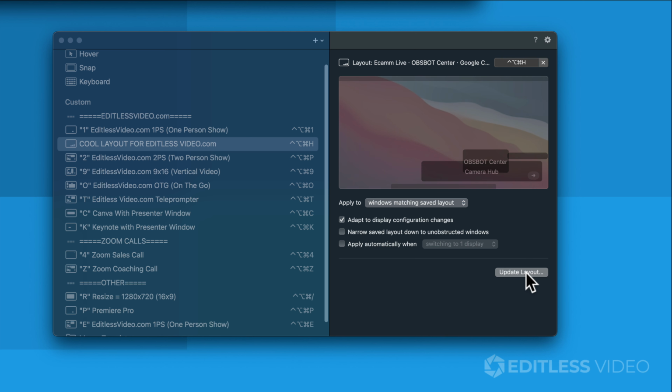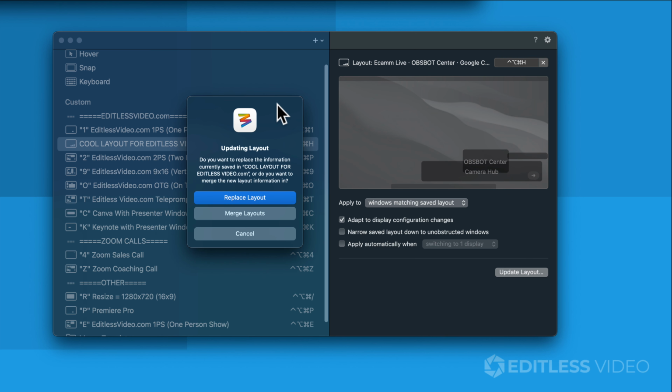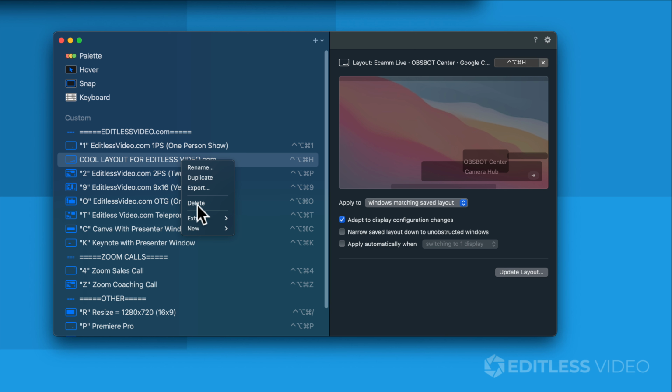Then you got to click on Update Layout. Moom says, are you sure? Yeah, you say, yeah, replace layout. And then it creates a new layout for you. There it is. I don't need this one. I'm going to delete it.